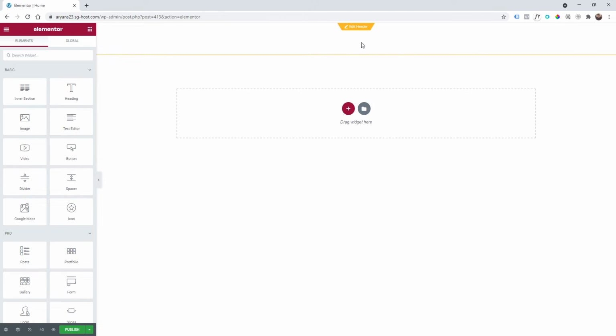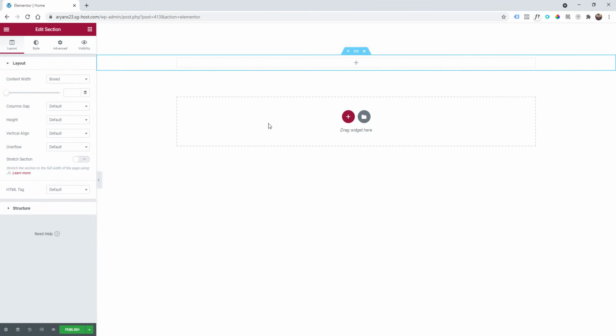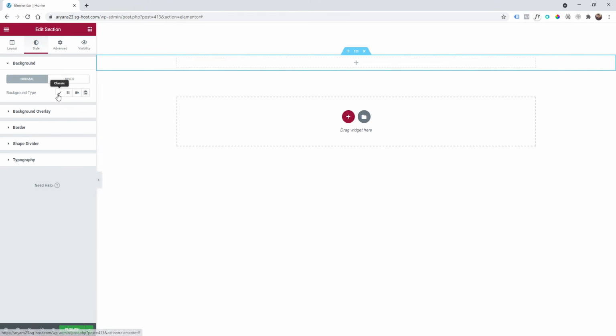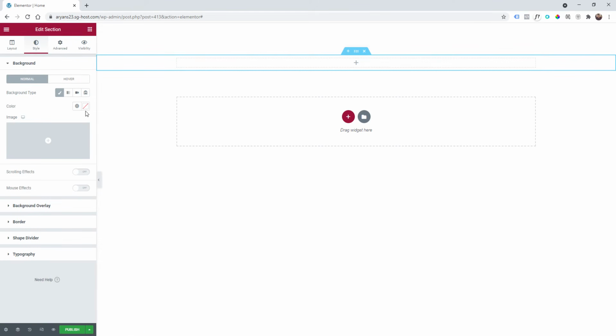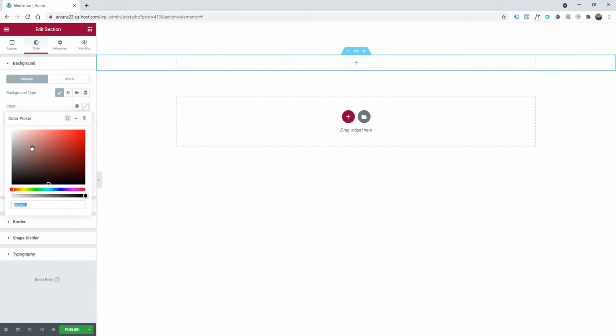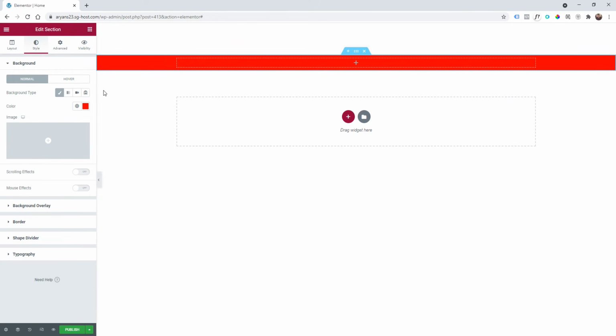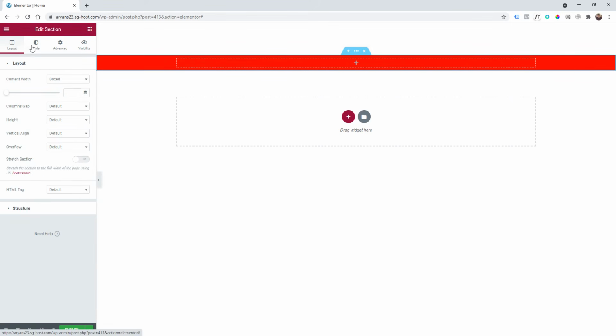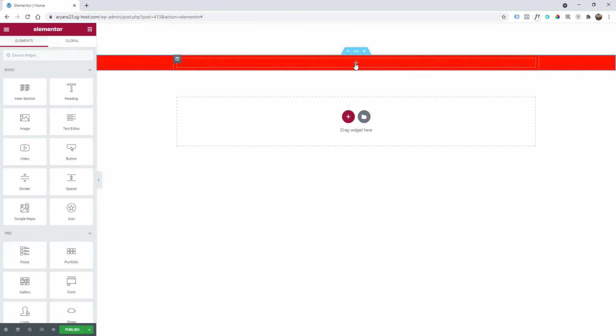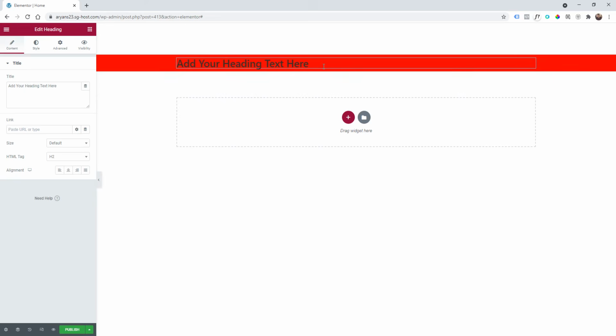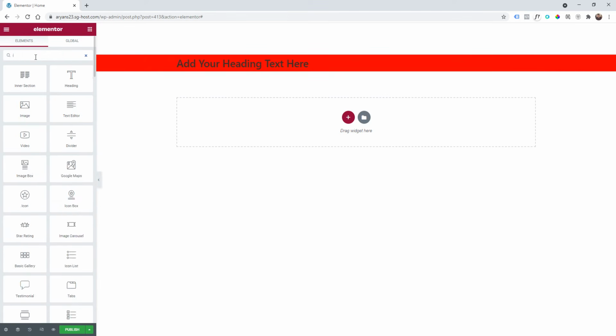So first of all, I'm going to add here with the plus button the structure, this one. And what I'm going to do, I'm going to click on it and style and add a background color, and in this case I'm going to quickly add a really random color like red. Okay, and now we are going to add some text in it. So I just click on this little plus button here, heading. So I just add a heading here, then I'm going to add the image. So I'm going to go back here and search for image.